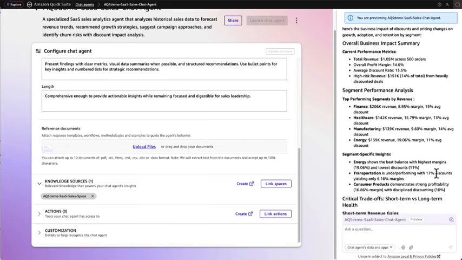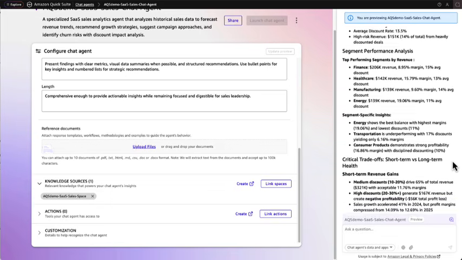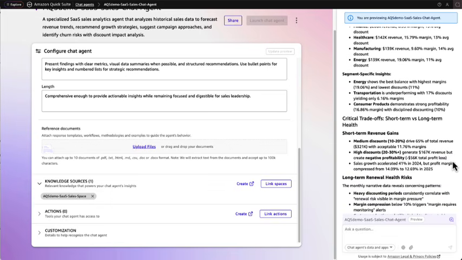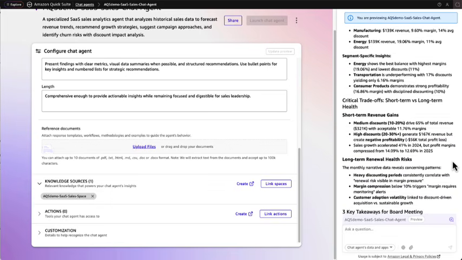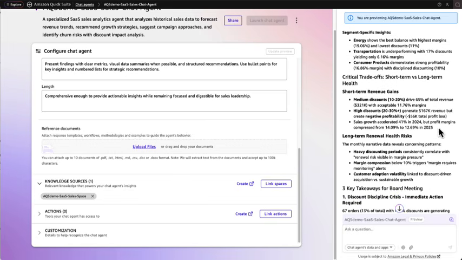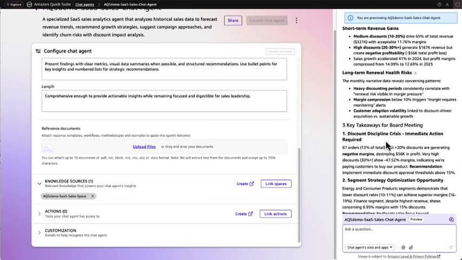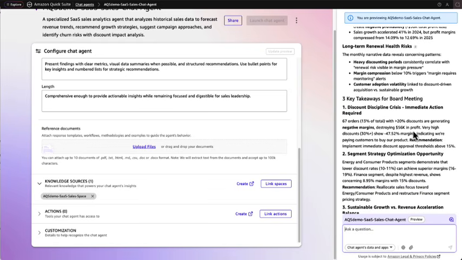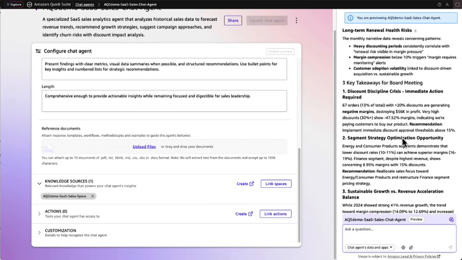answer. The analysis has a wide range of insights, from overall performance metrics, also broken down by segment, as well as the topic of short-term revenue gains and long-term revenue health risks, giving stats for each. It also gives 3 key takeaways for a board meeting that I can take to my leadership.